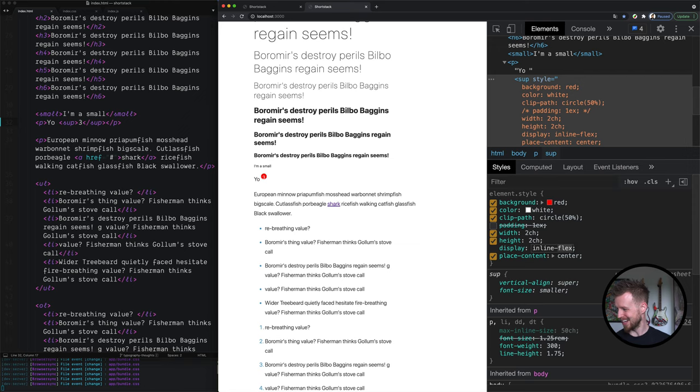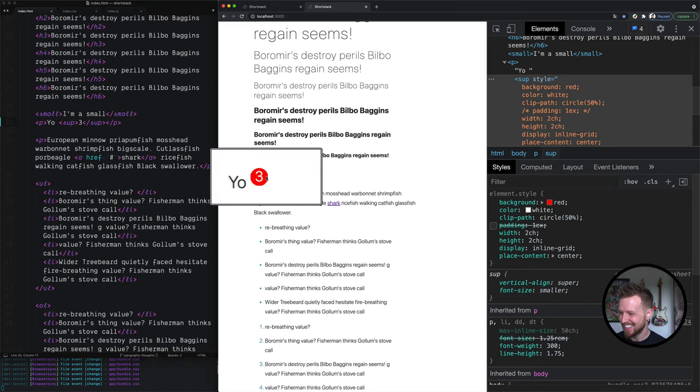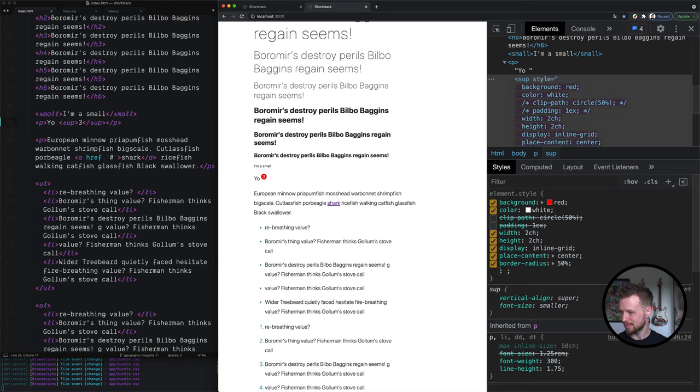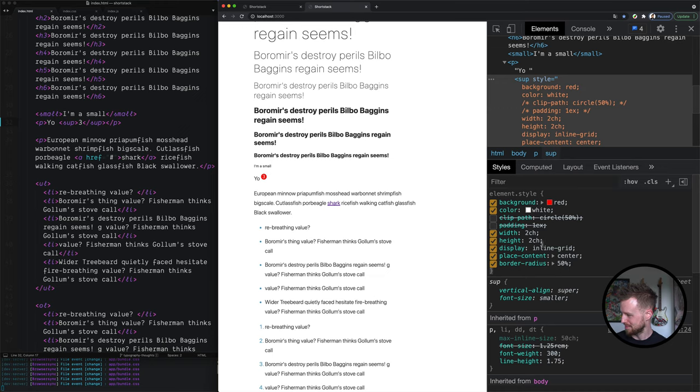Inline grid has the best shorthand. There we go. We got there. And it's not even a real circle. That's really annoying. Okay, clip-path circle, you're dead to me. Border radius 50%. Yep, and that's a fine solution based on the fact that we have a height and width here. So anyway, this is kind of cool.